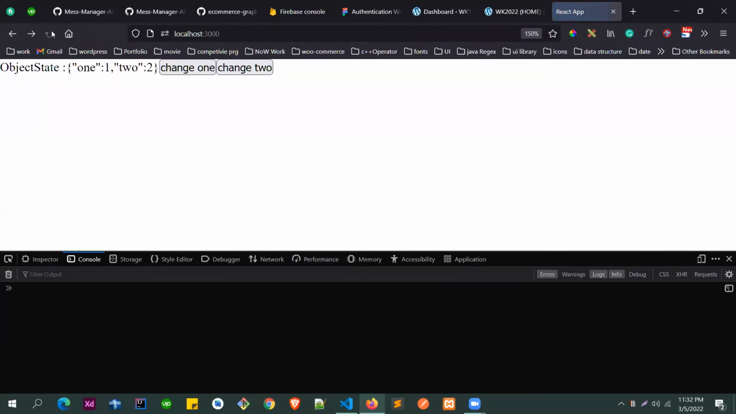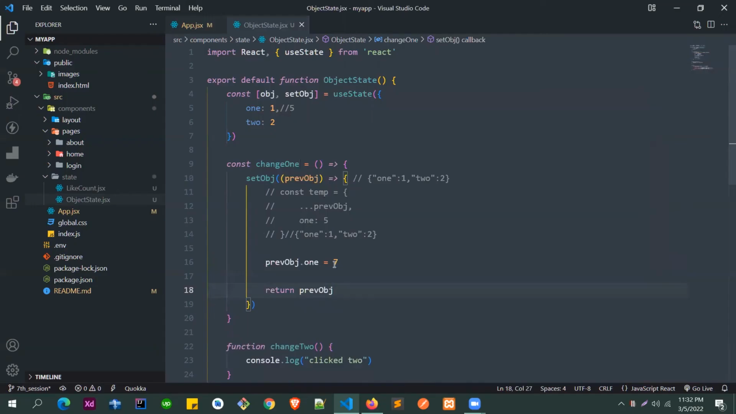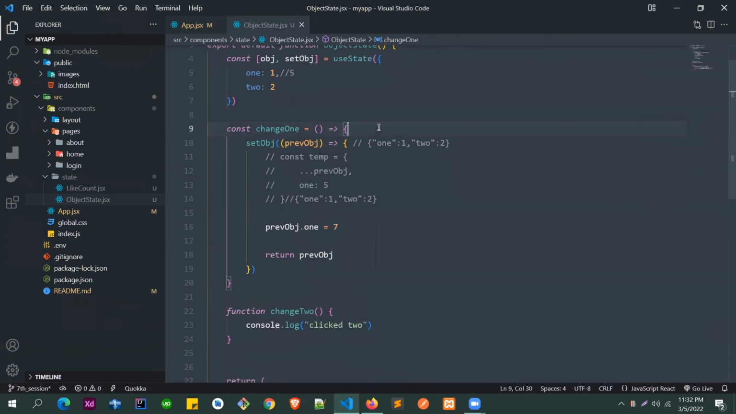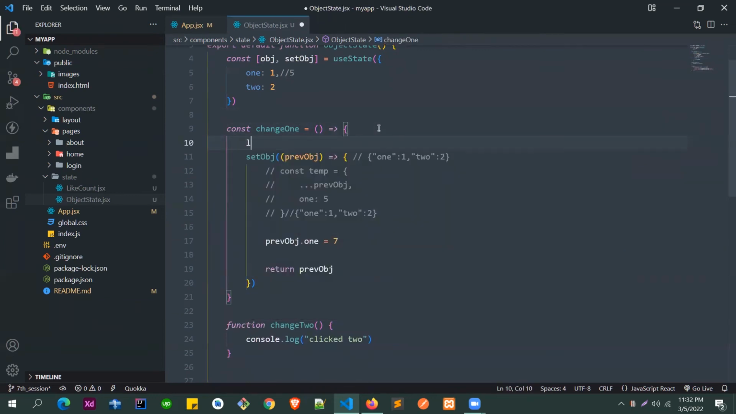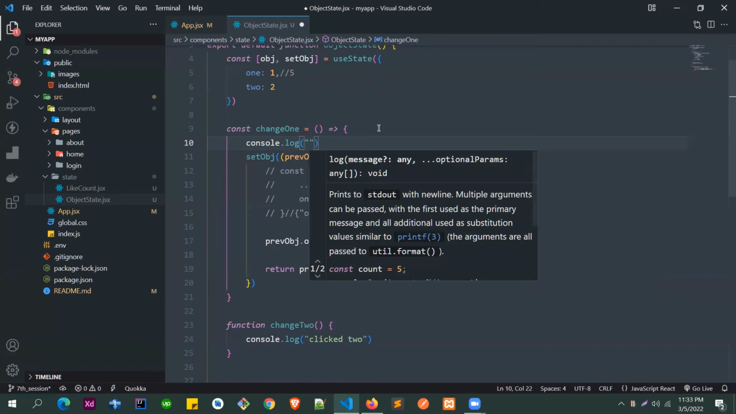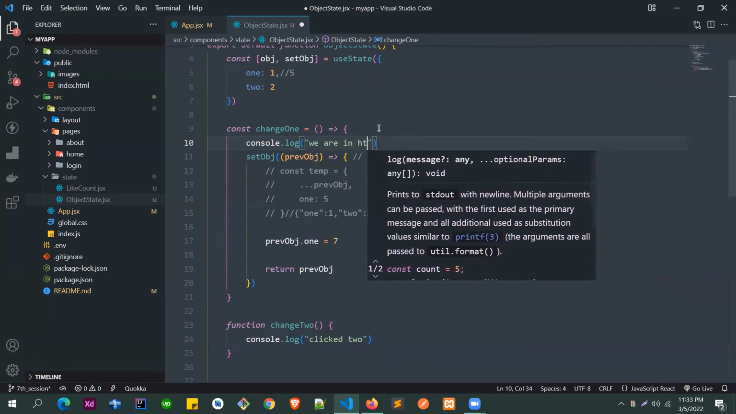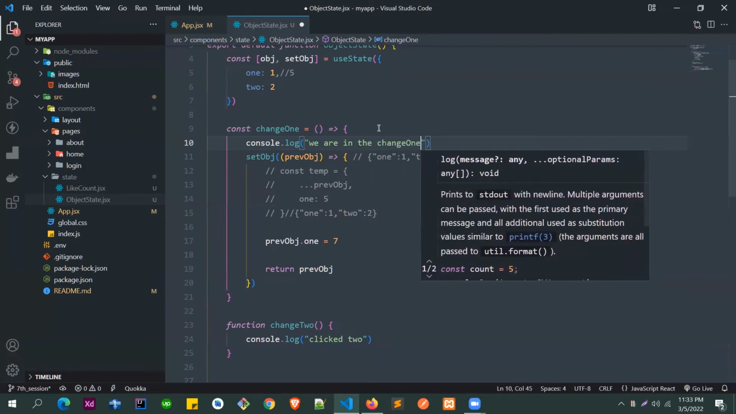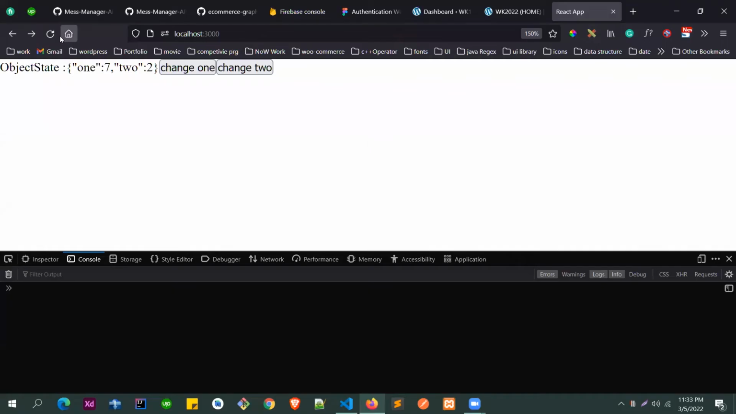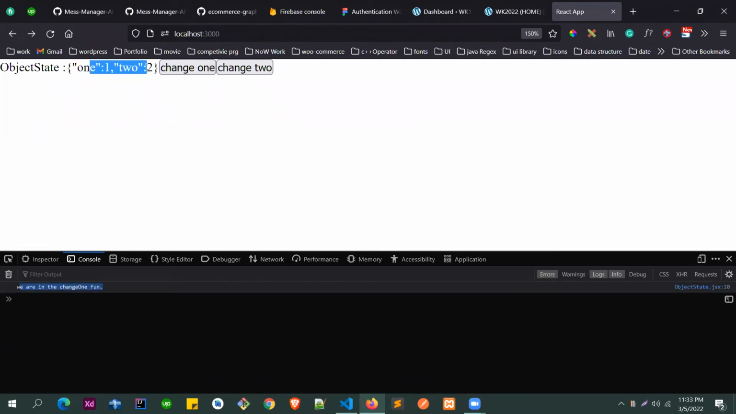I think it will work. Let's see. You can see it's not working. I think change one... console.log. We are in the change one function. Okay, so let's see. Let's just click it. We are in the change one function, but it's not working. Okay, so let me tell you why it's not working.